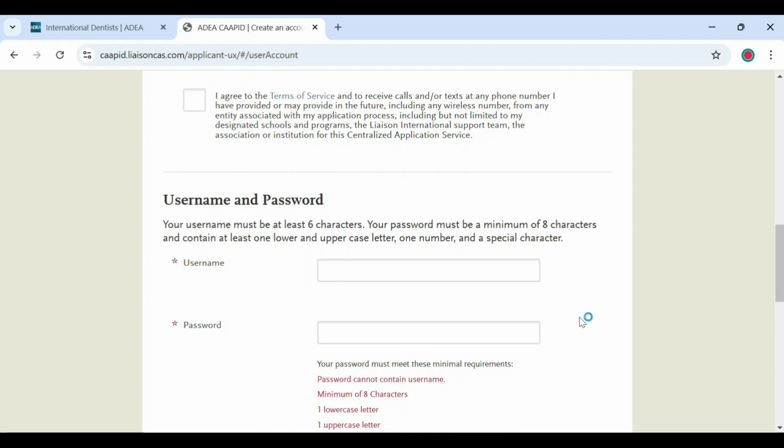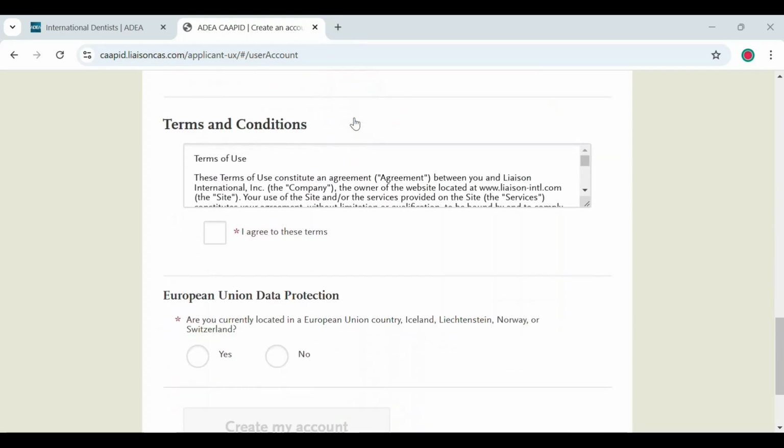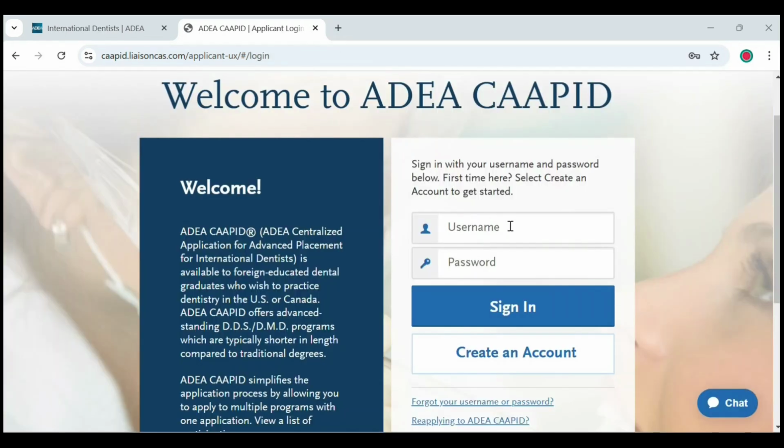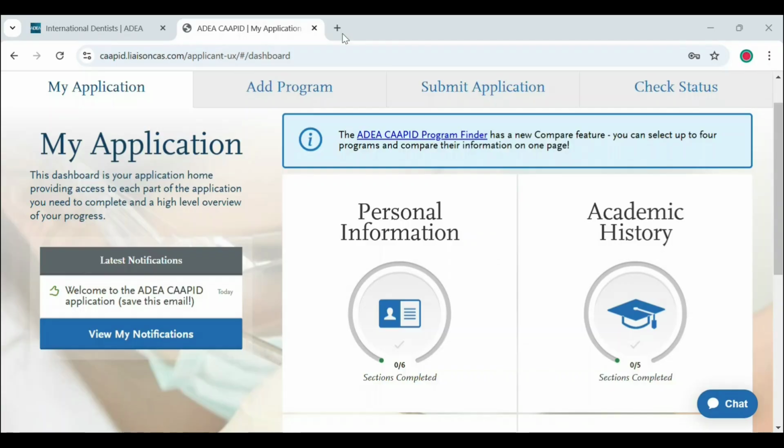Make sure that the details that you provide on this page match with the government issued ID, because that may be verified when you're being admitted to an institute. Also make sure that you keep the username and password safe and remember it, as you will require it for the rest of your application cycle. And scroll down and check all the boxes and create your account. Now you can enter your username and password and sign in. Then you will see your application page.